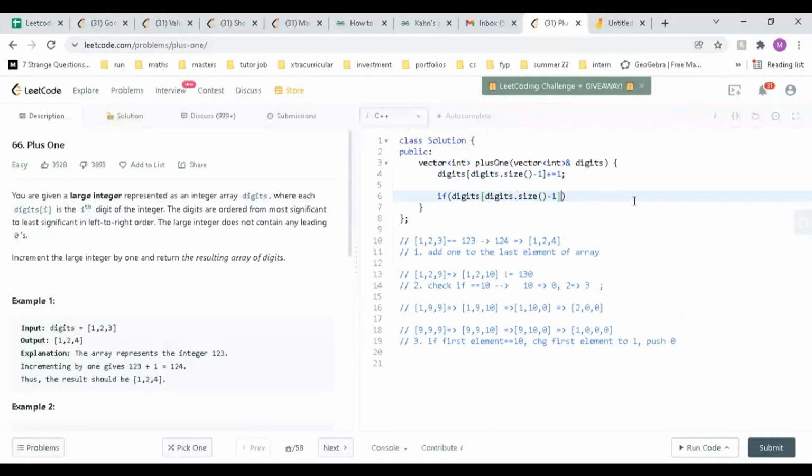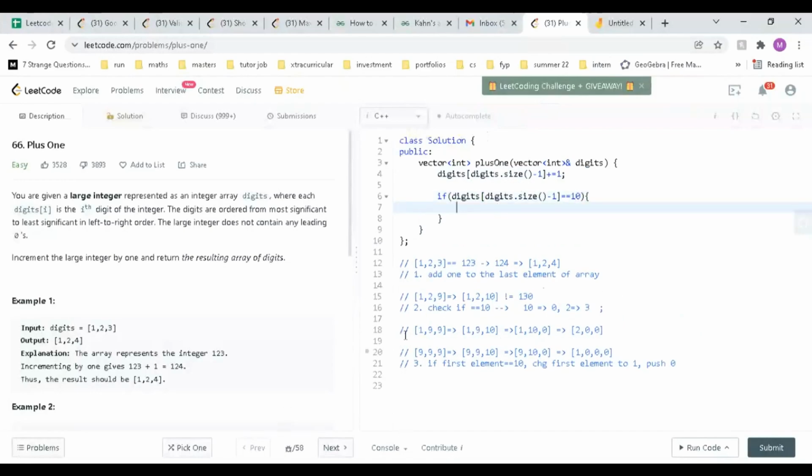So if the last index is equal to 10, then I can initiate the for loop, right, to keep checking the index before. So for, let's just do integer idx, which stands for index, equals digits dot size minus 1. Okay, so I'm starting from the last element, and then I will end when idx equals 1.